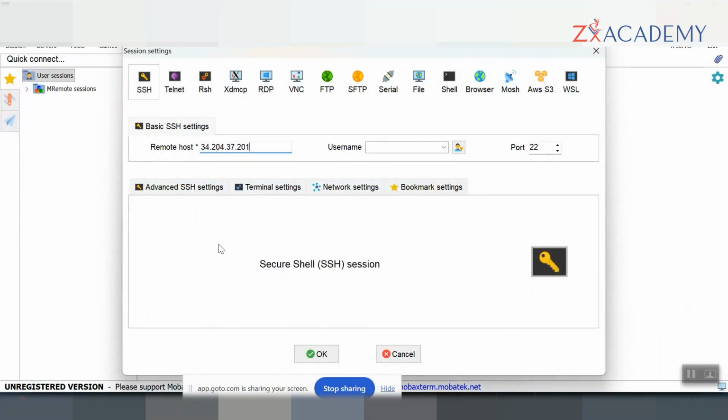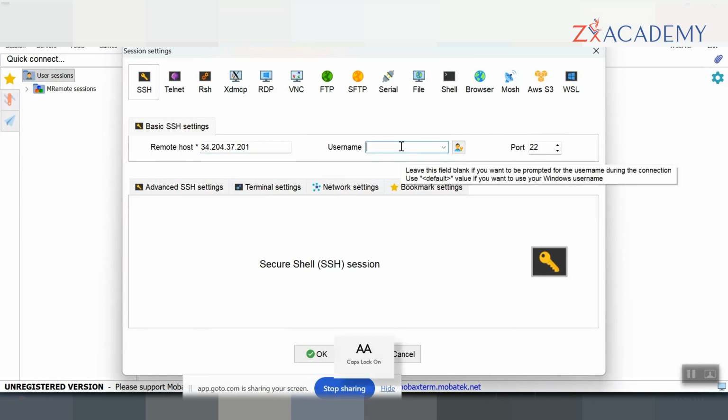Then give the username, ec2-user, EC2 hyphen user. Whenever you create an instance with Amazon Linux, ec2-user will be the default user. It is all small letters.